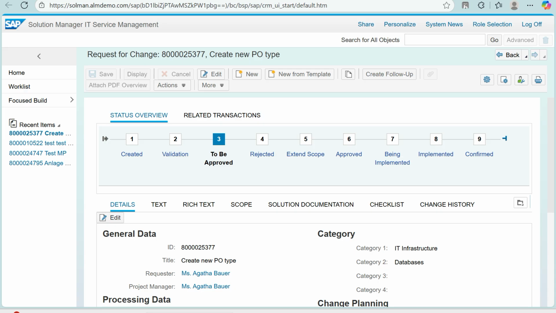So today we'll see the same change request and how it is going to be approved by the requester. Yesterday, the project manager brought the status from validation to the to-be-approved status. Now it has to be approved by the requester only, not by the manager. The manager will just do the validation only. Okay, now let's get started.